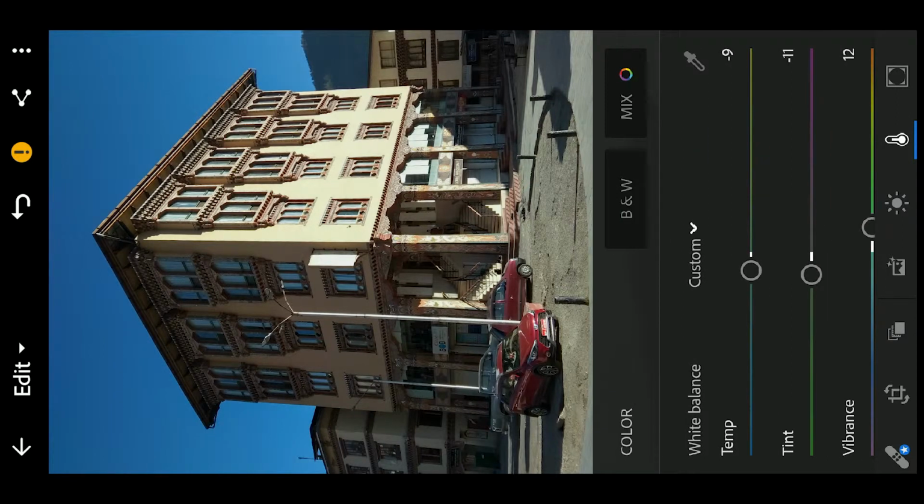And that is all. Now here you have the B&W option where you can control the black and white of the picture. We will talk about that later.